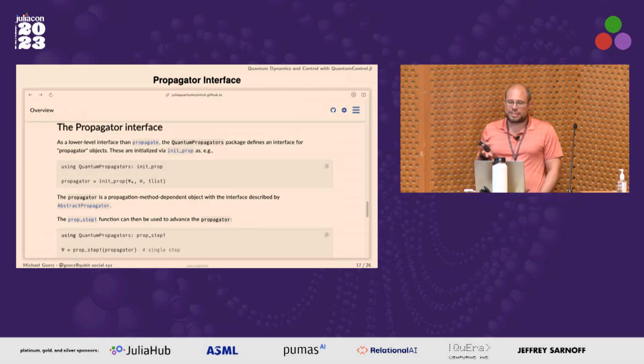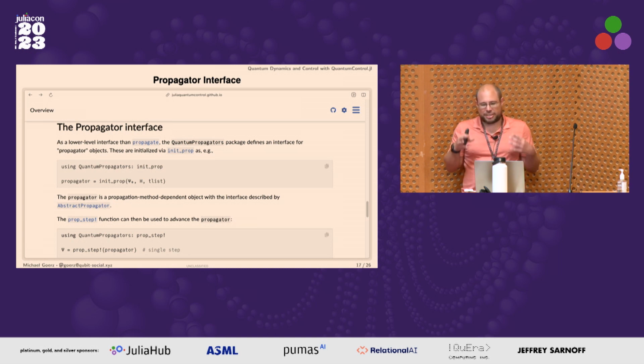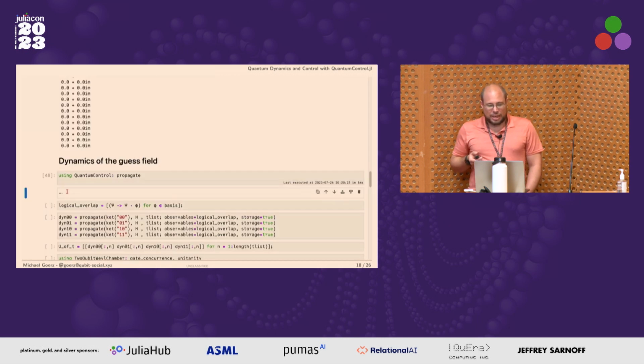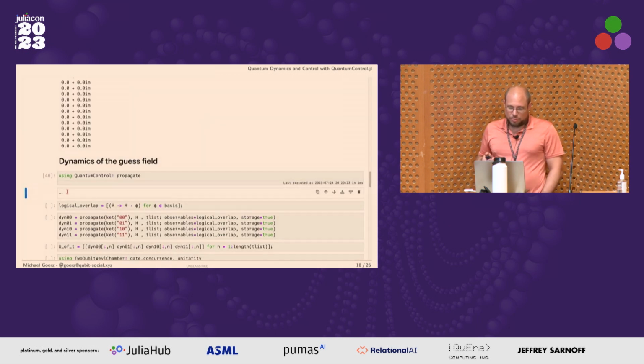And all of this is implemented via an abstract interface. You can implement propagators where all you need is an init prop function that sets up the thing that holds the state of the propagation, and then you step through the time grid with a prop step function. The Schrödinger equation is implicit in this, but if you have something different, like maybe a Gorini-Kossakowski-Sudarshan-Lindblad equation, you could define your own propagator according to that interface. Okay, so let's get back to the example.